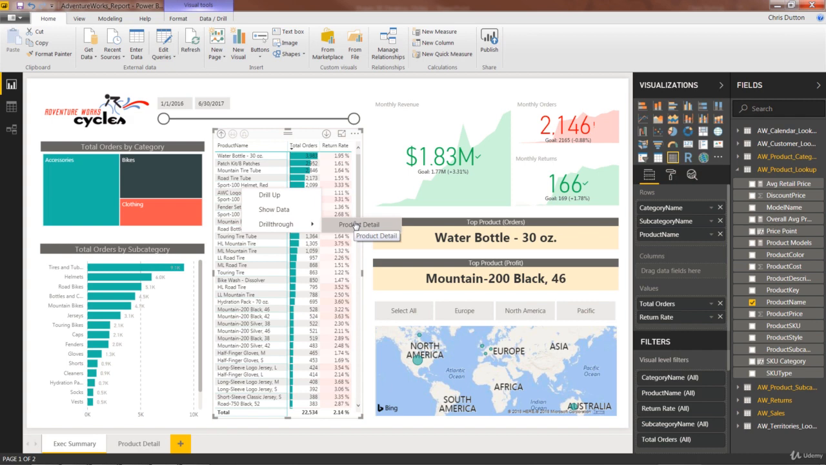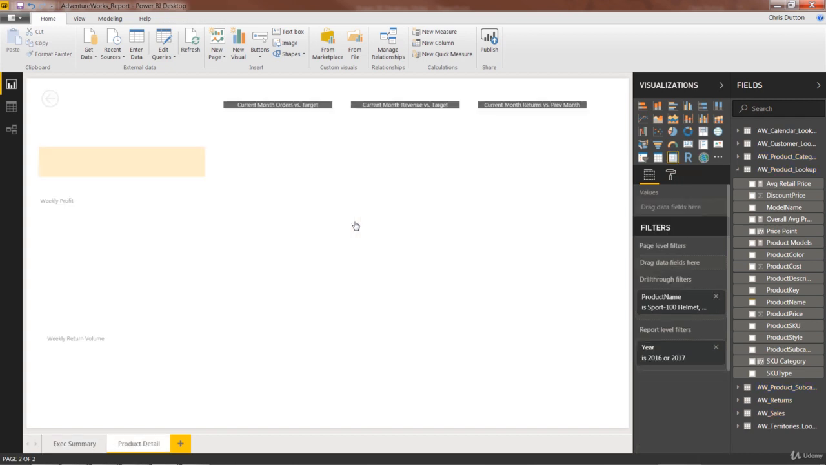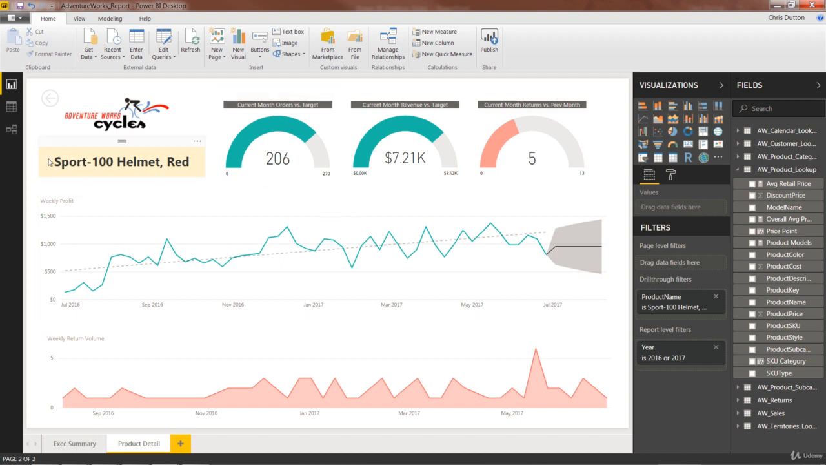I've right clicked the Sport 100 helmet in red, and when I drill through to the product detail, there we go, Sport 100 helmet in red. I'm seeing the current month orders, revenues, and returns for this product specifically. I'm seeing trended profit through the whole sample plus the forecast. I'm seeing how returns have trended over time. Looks like a spike the week of 5/15 that we should probably investigate. So really user-friendly and really easy to configure.